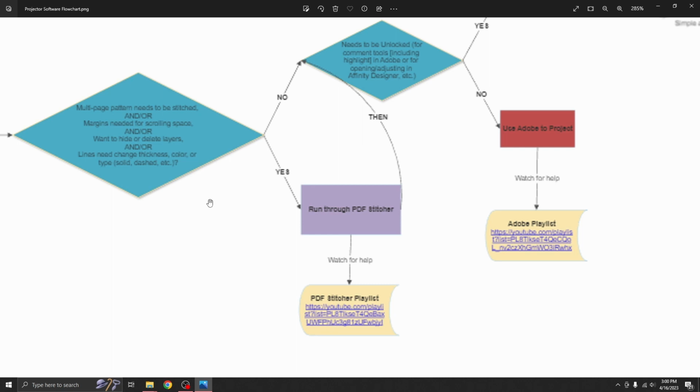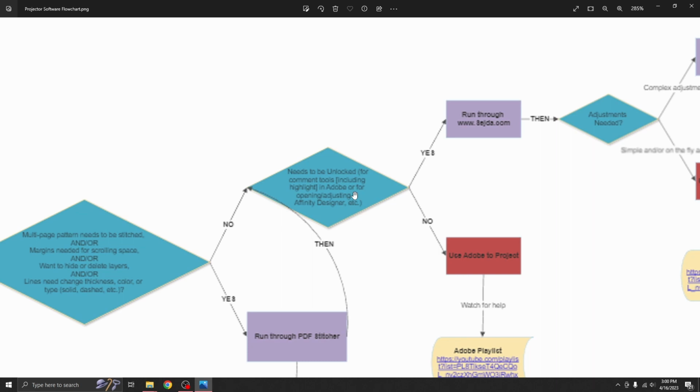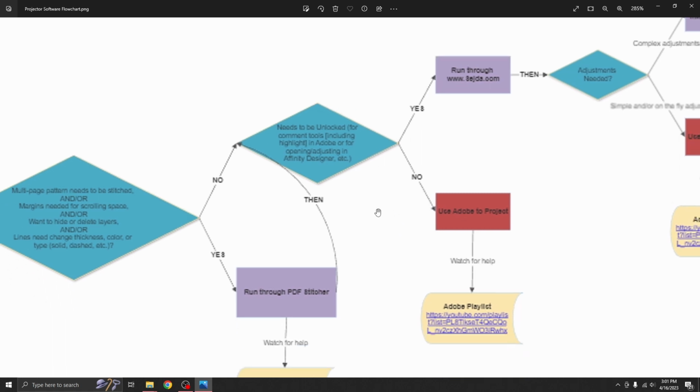If your answer here was no, or once you've done PDF Stitcher, then you need to move on. If it needs to be unlocked, there are pattern companies that keep you from using comment tools, including the highlight tool in Adobe, which can be such a pain. I really, really like using the highlight to keep track of which size I'm planning to make. And I really like using the comment tools to make marks for a lot of things. And you can also see all the things that I do in Adobe in my Adobe playlist.